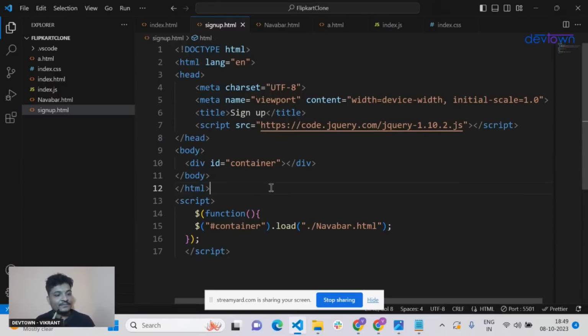Perfect. Any doubts? Anyone? Any doubts? People, what is jQuery JavaScript used for? So jQuery and JavaScript are used for manipulating the web pages.